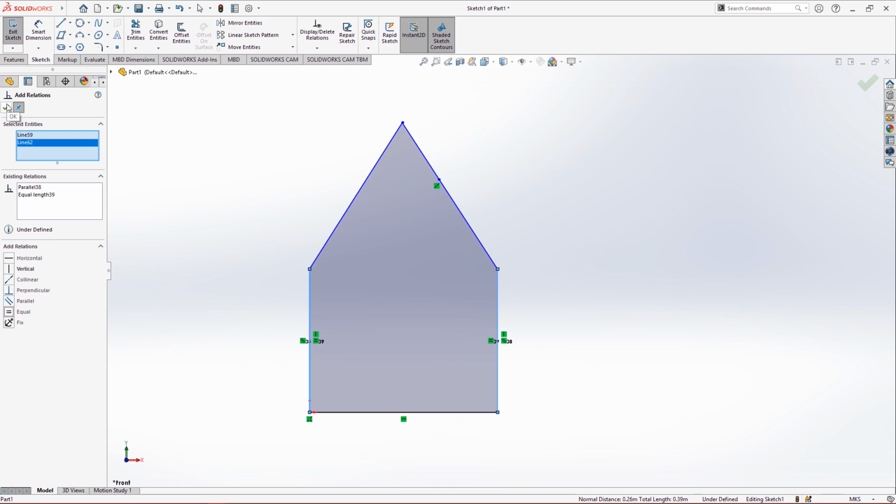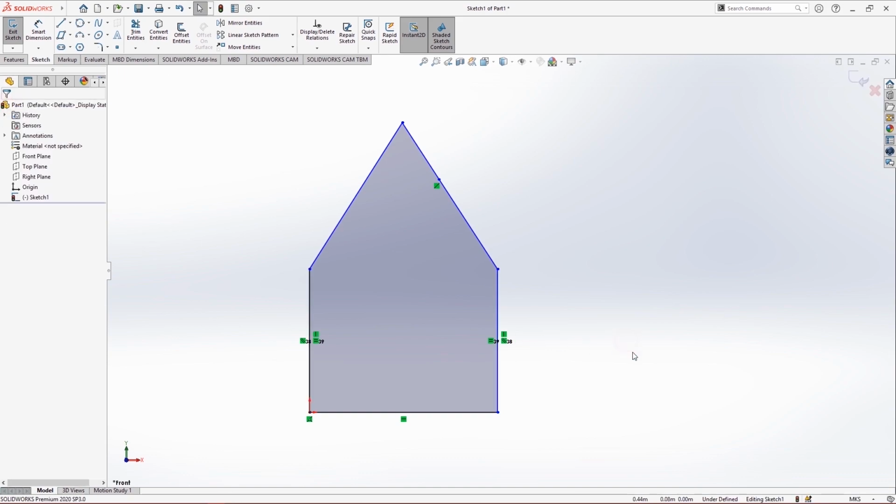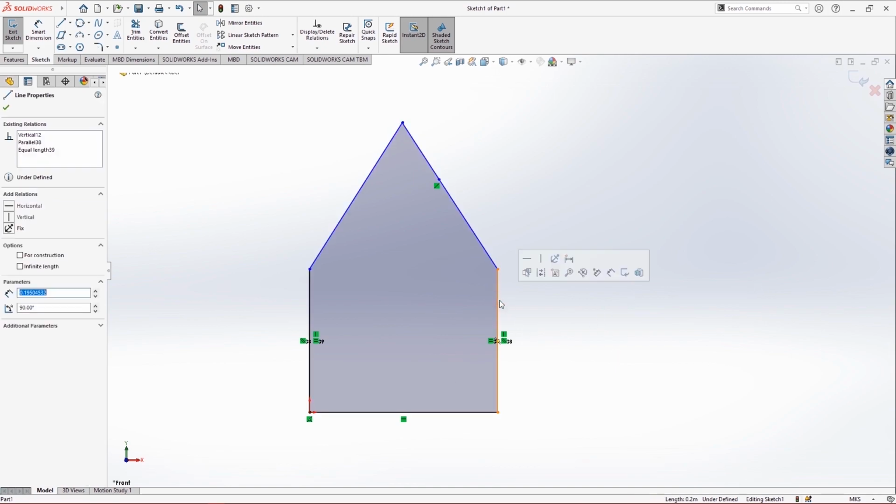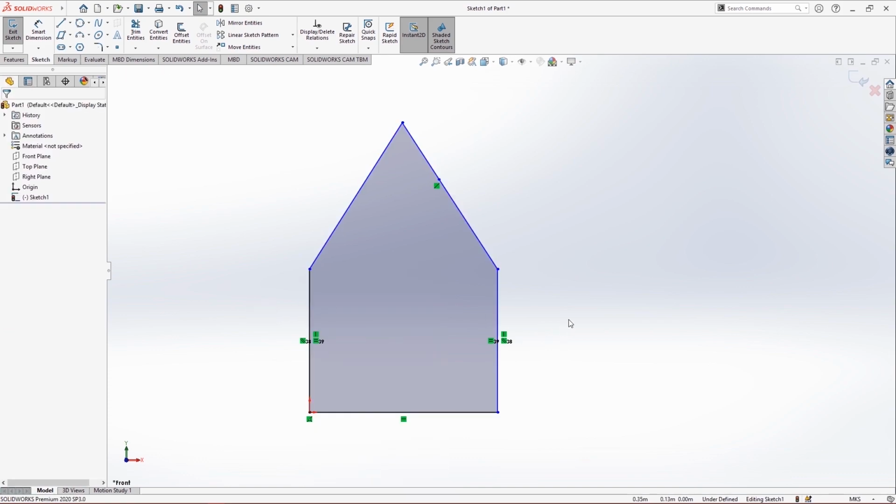What happens when we apply the equal relation is, even if we apply a dimension to a single line, the other line will already become equal to this one. So if you have particular lines, a circle or anything, you apply a particular relation on them, and you apply a dimension on one thing, and then it will be applied everywhere. For example, let me make it more clear to you.